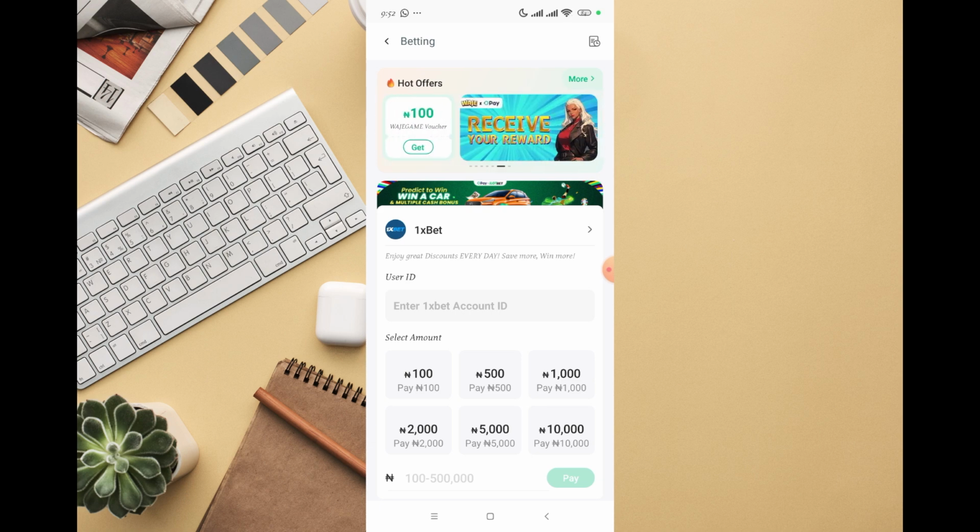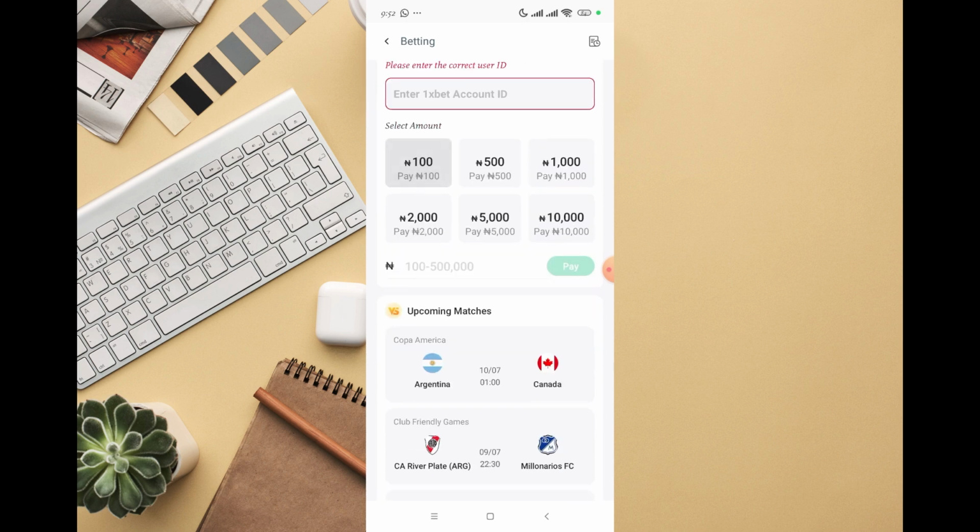Then provide the amount you actually want to deposit or put inside your 1xbet, or you want to transfer to your 1xbet account. So let's say 100 naira, for example. Then just select the 100 naira, input your user ID right there, then click on pay. Then you will be able to transfer the money from your Opay account to your 1xbet without any issue.